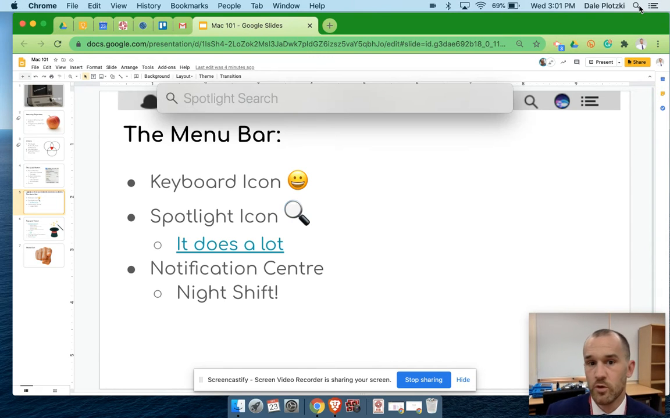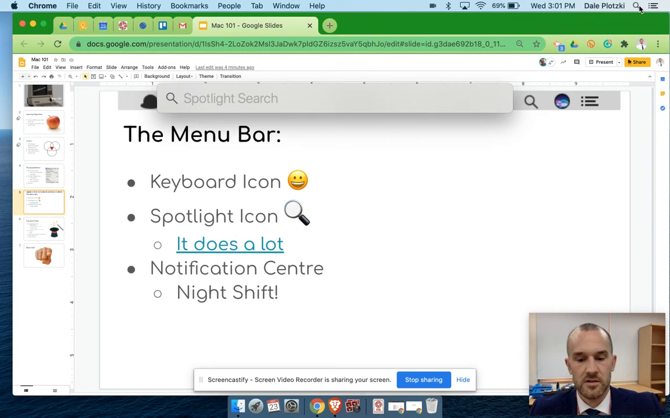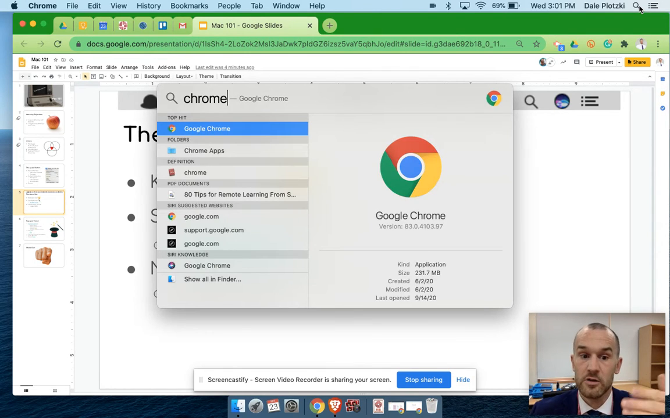Beside that, there's a really cool important area called Spotlight. It looks like that magnifying glass. Click on it one time and you can search your whole computer. You can search the word like PDF, and every PDF that you have on your computer is going to come up. Or you can search for a particular program like Chrome, for example, and it'll allow you to open Chrome or an application right there.